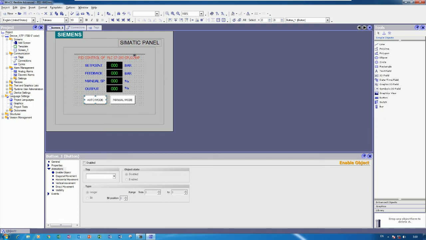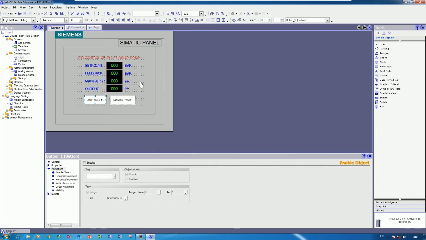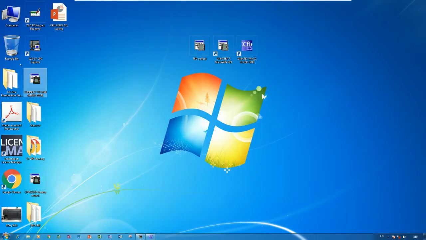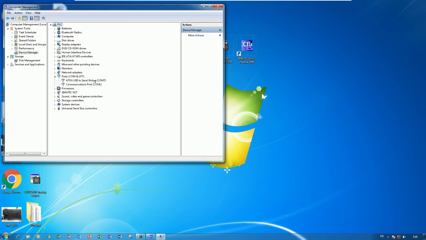Yes, so to download to the HMI I will use the connection, converting from COM port to RS232. Yes, so let's connect it. Okay, so first let's check the COM port. Right now I use COM7 to connect from my PC to the HMI for downloading. Yes.